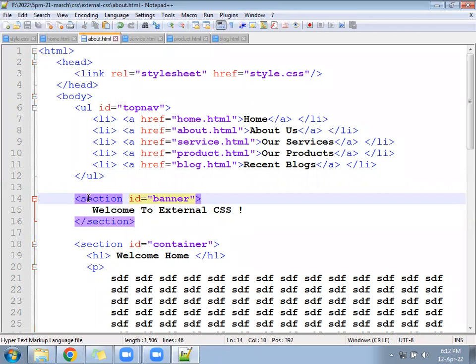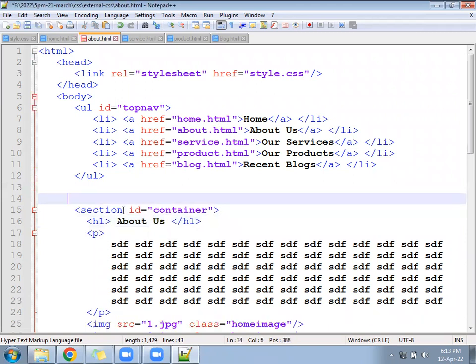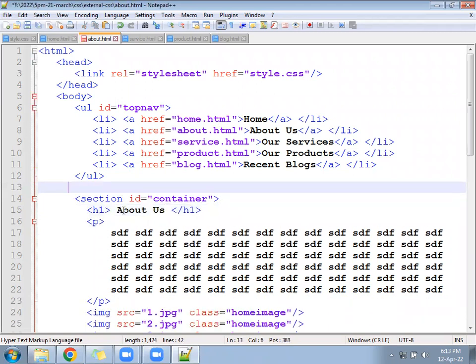Okay. Next, after that, remove this. Welcome home, convert into about us. The CSS file is the same. The HTML file is different, but the CSS file is the same. That is the concept here.